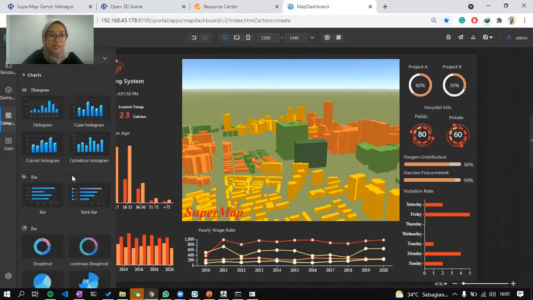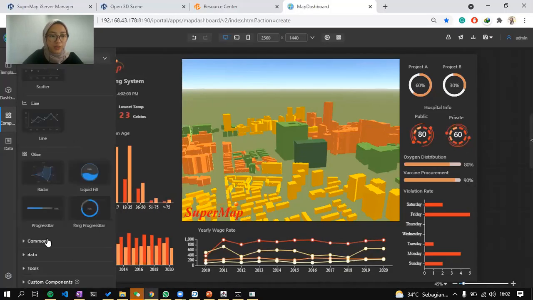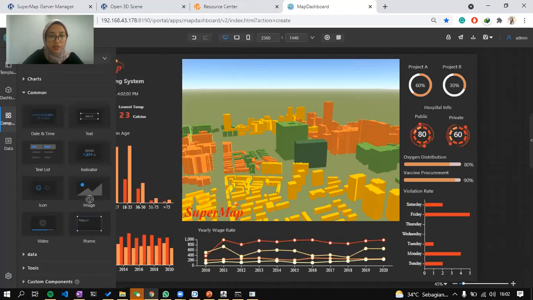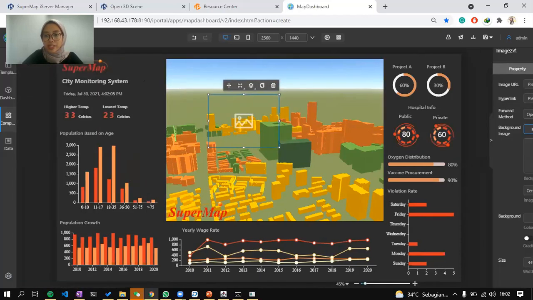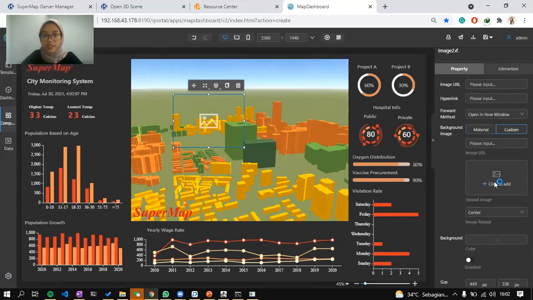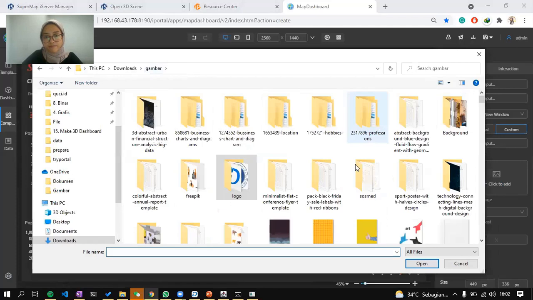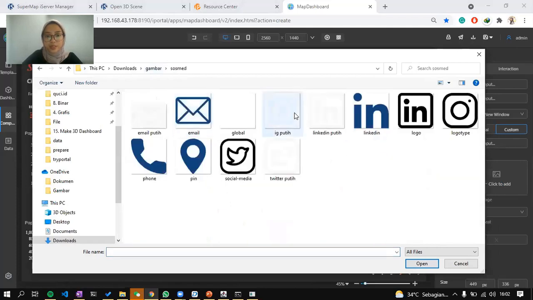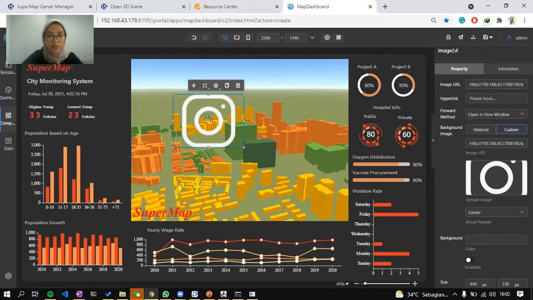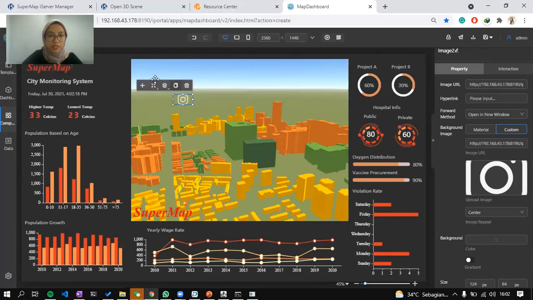It's very easy. Just put a new image and customize the image. For example, this one for Instagram. You can click change the size and define the URL in the hyperlink here. So once you click the button, it will direct you to the Instagram page.